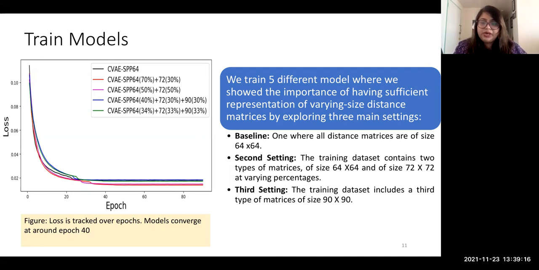In the first setting, we consider that all the training distance matrices would be of the same size. In this model, we consider the size of 64 by 64, and we consider it as the baseline model. In the second setting, the training data set contains 2 types of matrices, of size 64 by 64 and size 72 by 72, at varying percentages. And in the third setting, the training data set includes a third type of matrix of size 90 by 90. And here we show the loss tracked over epochs for all of our 5 models, and the models converge at around epoch 40.